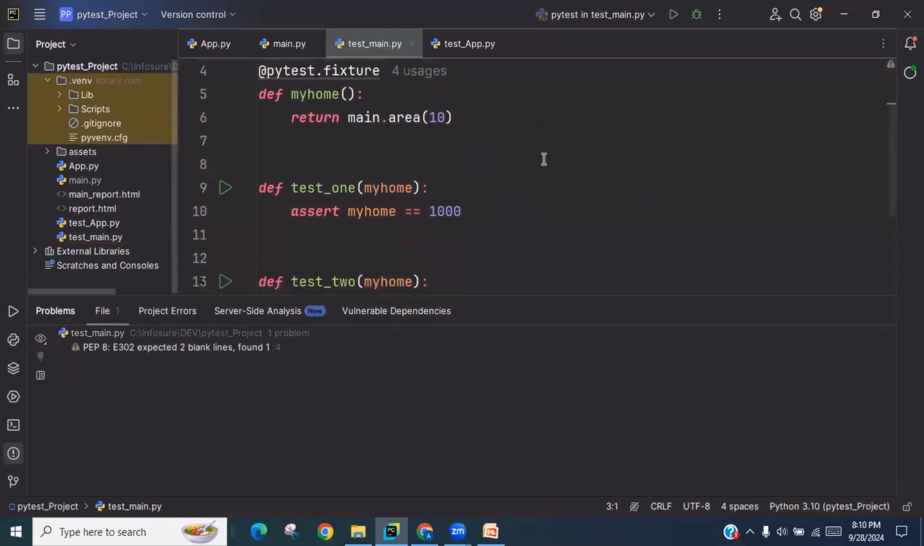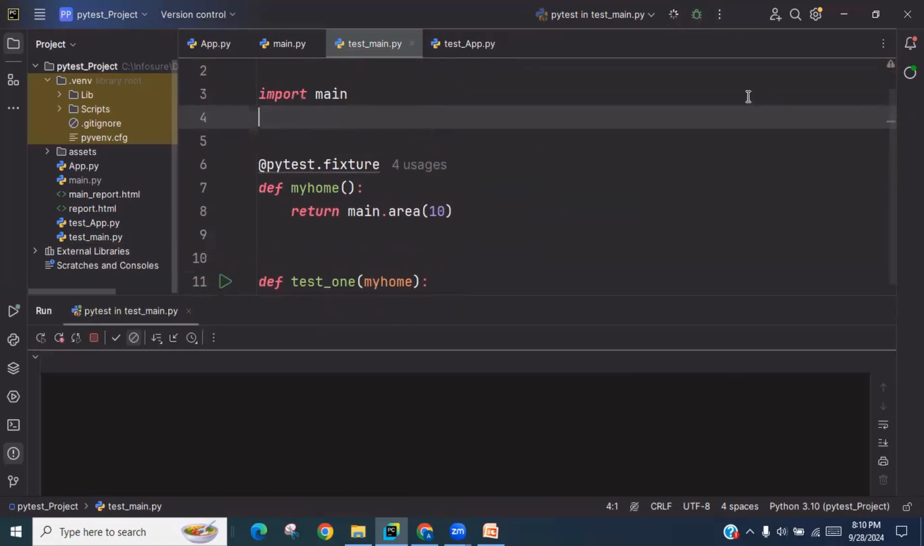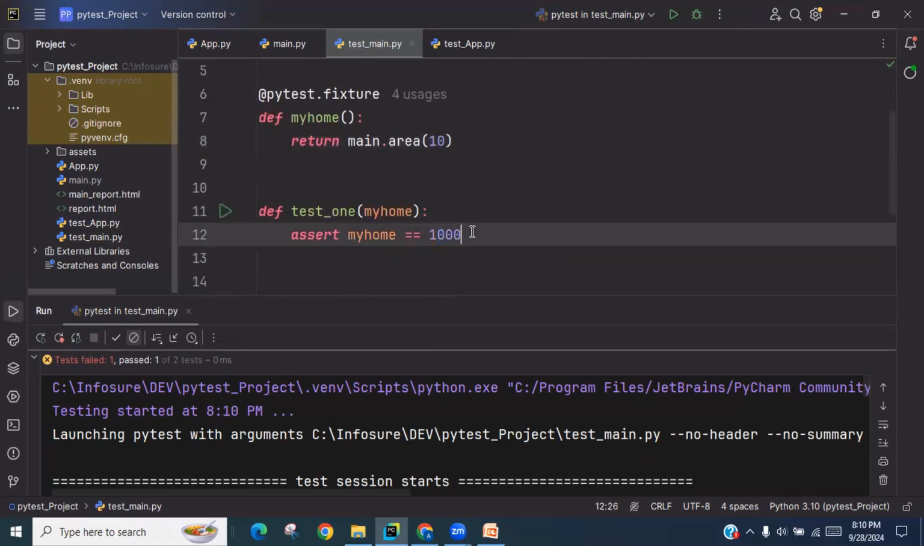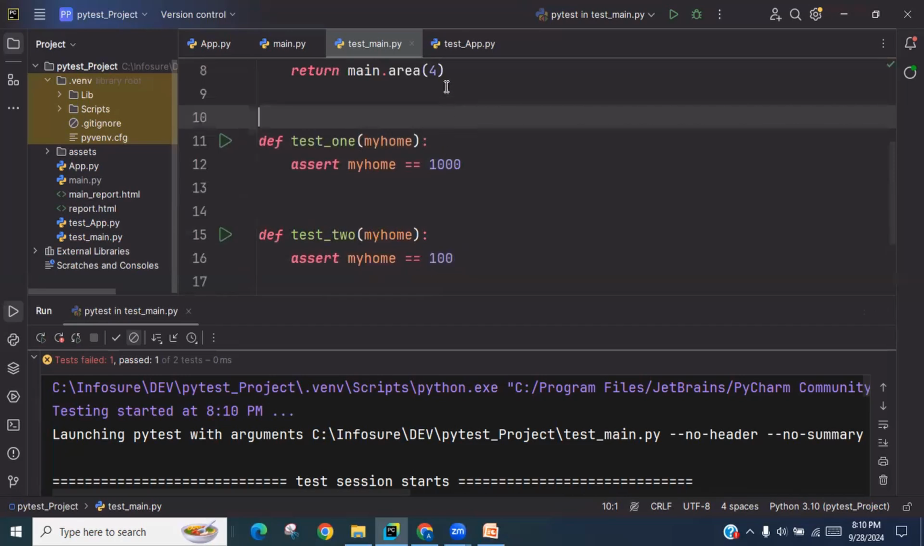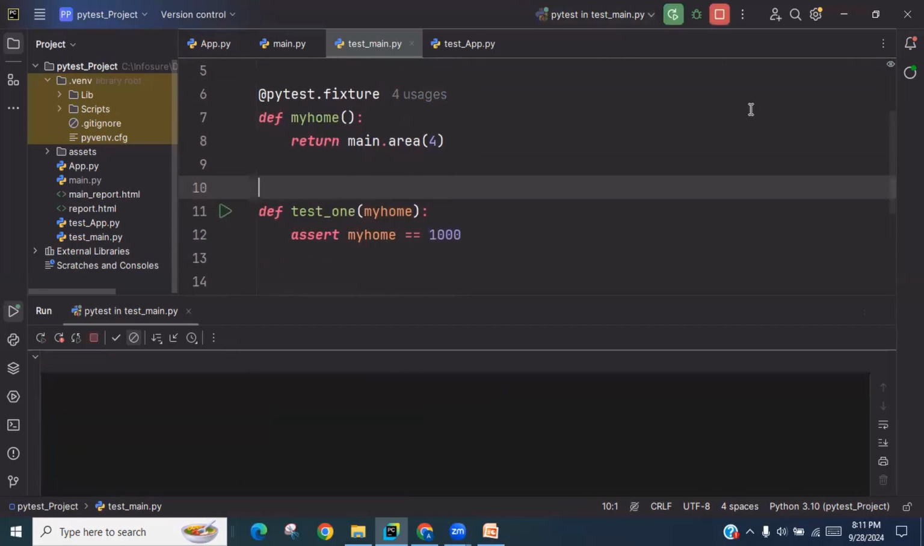So now what happens? It's easy to maintain the code because I've got a constant being used. So this is just the fixture doing the job. It will work the same as last time: passed one, failed one. So the first one failed. Now if I change this, of course I have to make the change in one place, and that will do for all my tests. Whenever you have to make a change, it's easy to maintain such code with fixtures. So that's the capability of PyTest with fixtures.